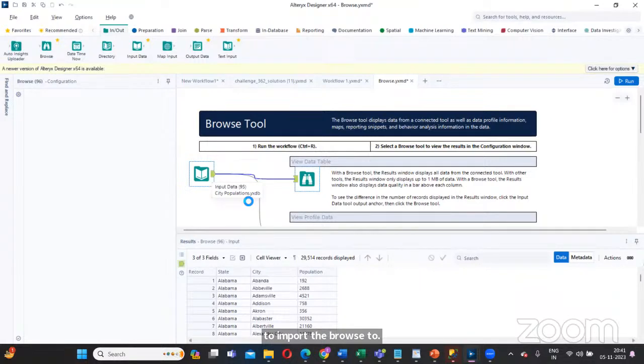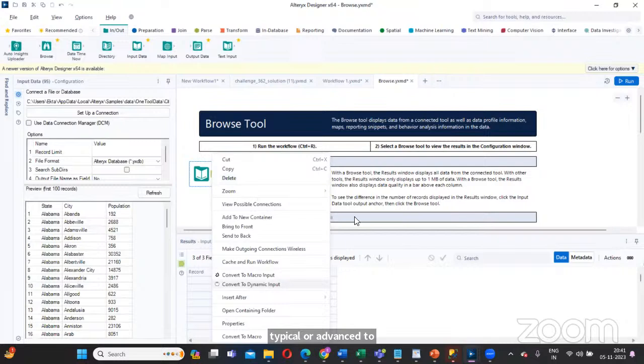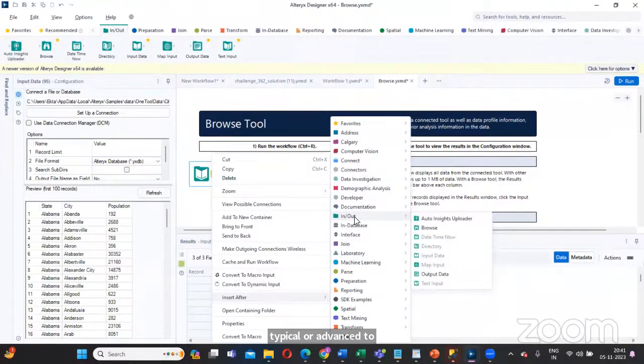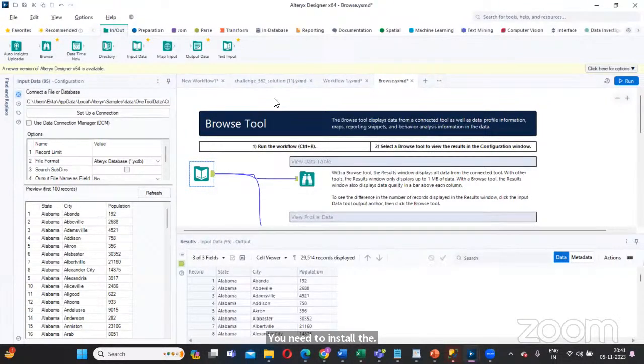I have a doubt. Do we need to install Designer 2023 typical or advanced one? You need to install the typical one. We can discuss at the end of the session.